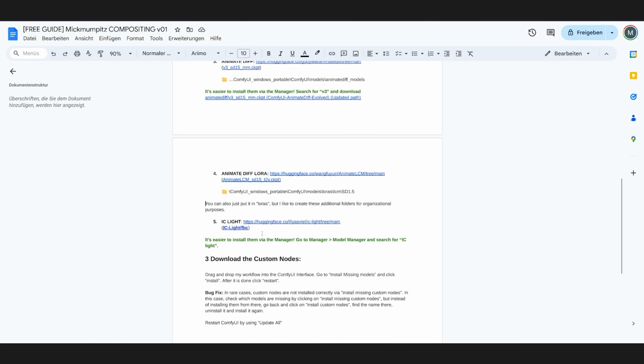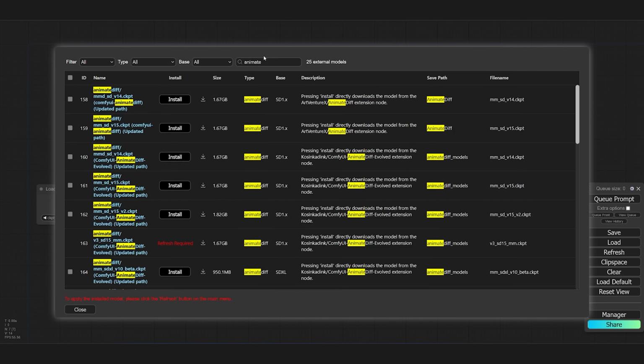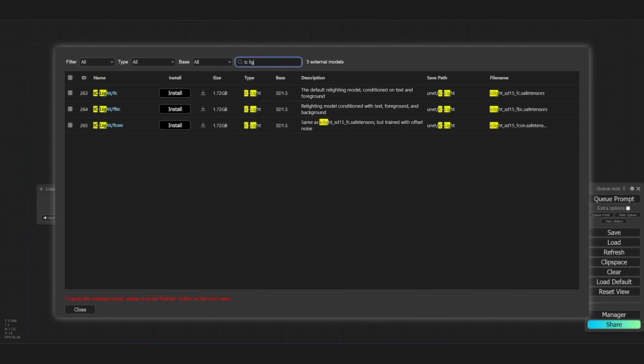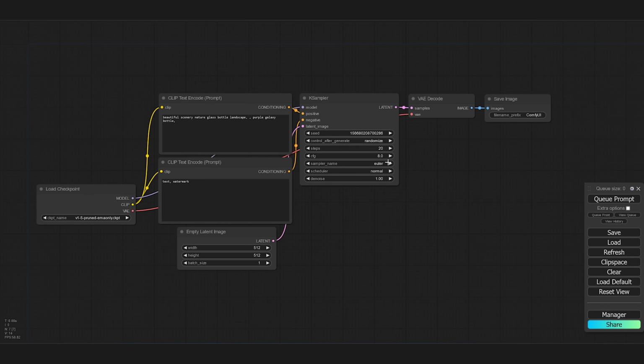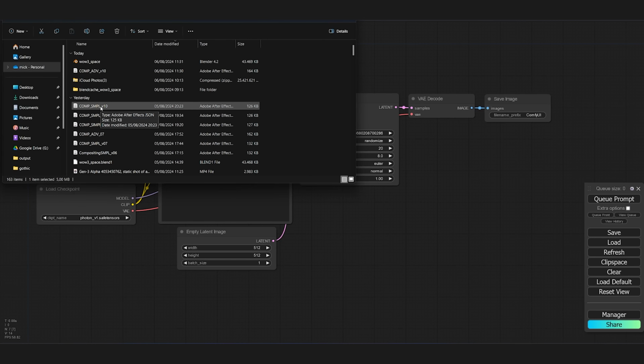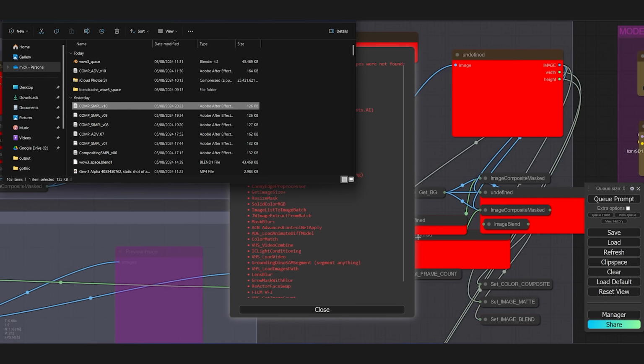Next, we need to install the model for IC Light, and we can do that in the manager. So just search for IC Light, and you need this one, the FBC one. When all the models are installed, we can just click refresh. To use my workflow, you just need to drag and drop it into the ComfyUI interface.